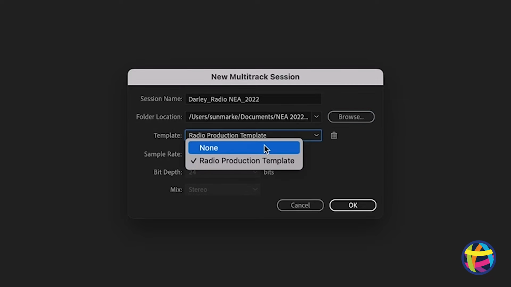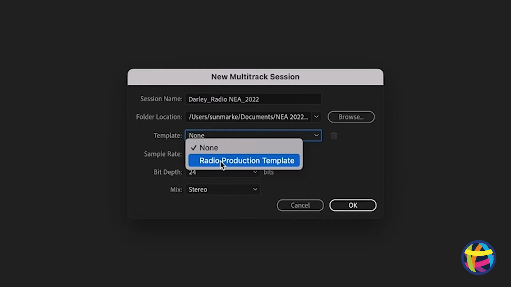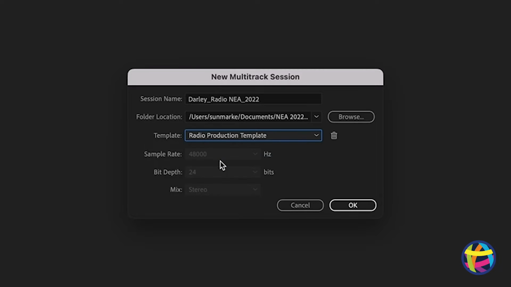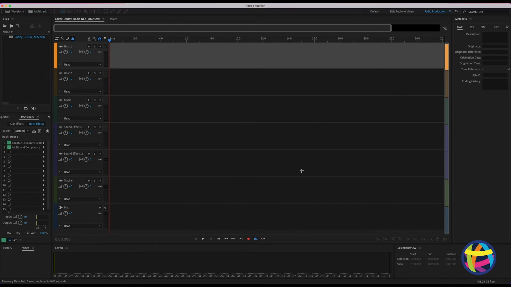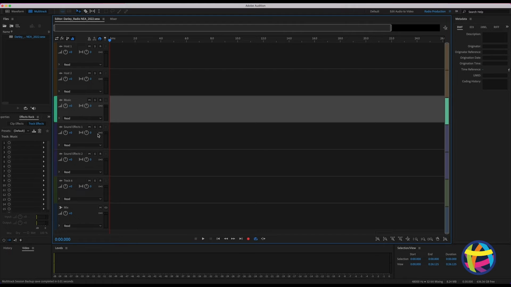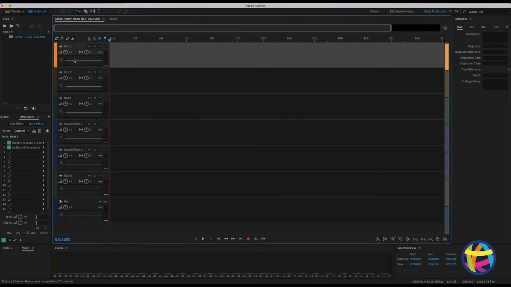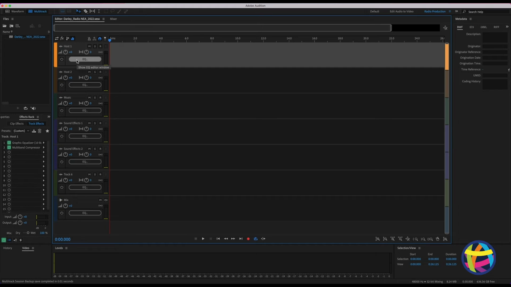Alright, the next thing is we want to use a template that has been created for you. And so you click on Radio Production Template. Great. Then press OK, and you have created a new multi-track session. As you can see, there are many different layers, different tracks. And depending on the one that you have currently selected, that's where you are going to record.